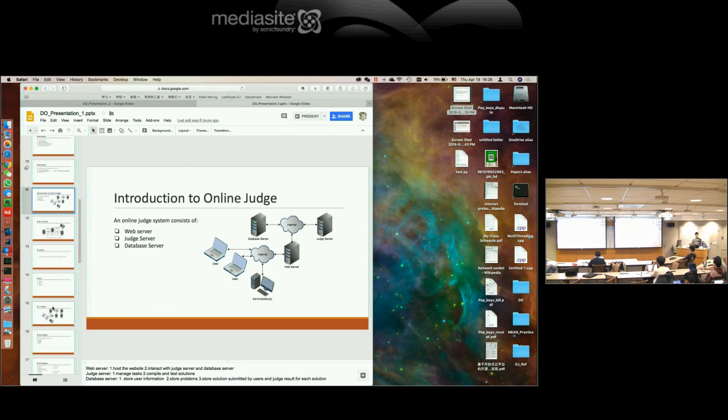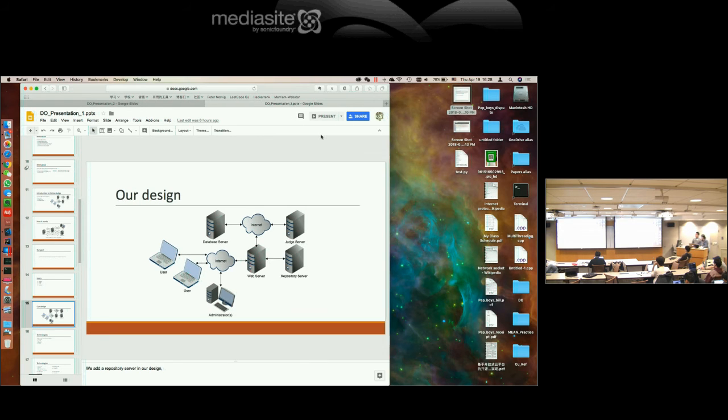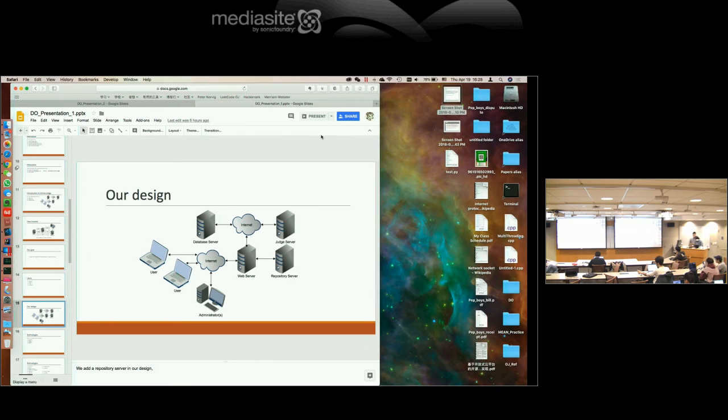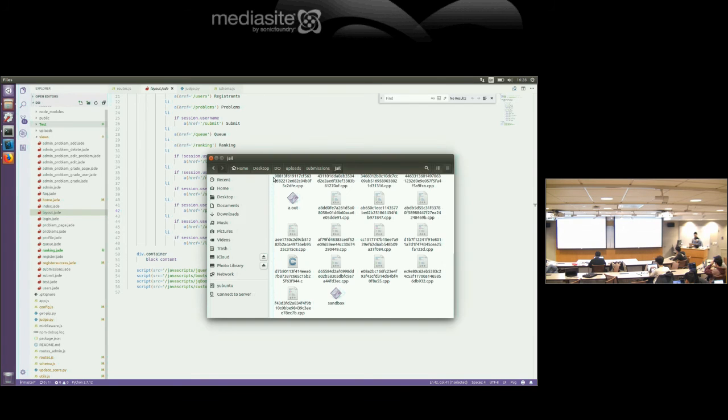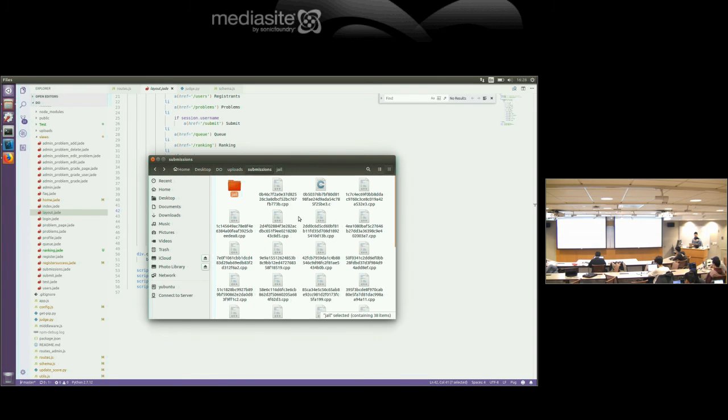This is our design for the online Jet server. We have a web server, a Jet server, and a repository server. Our demo actually follows the design. We have every part, and all the solutions submitted by students are stored in the submission folder, which can be treated as a repository server. So this is our design.